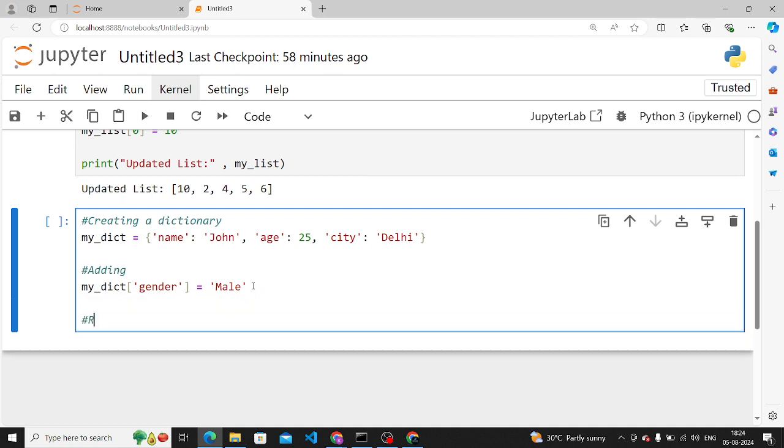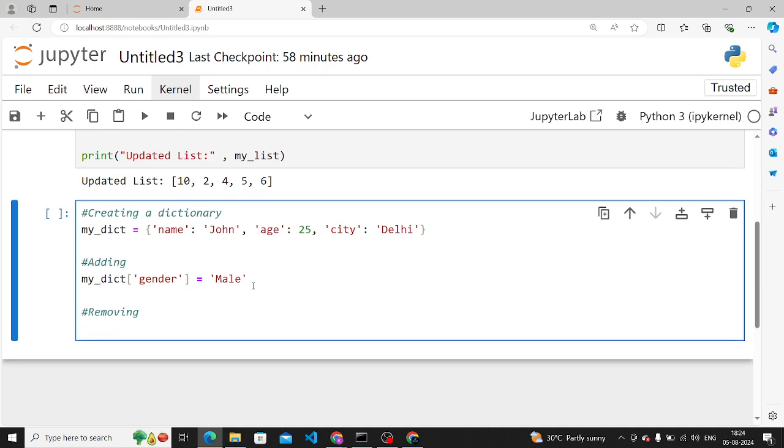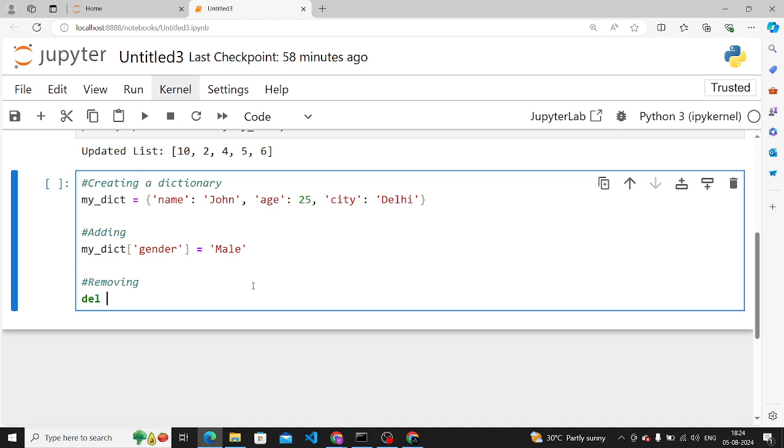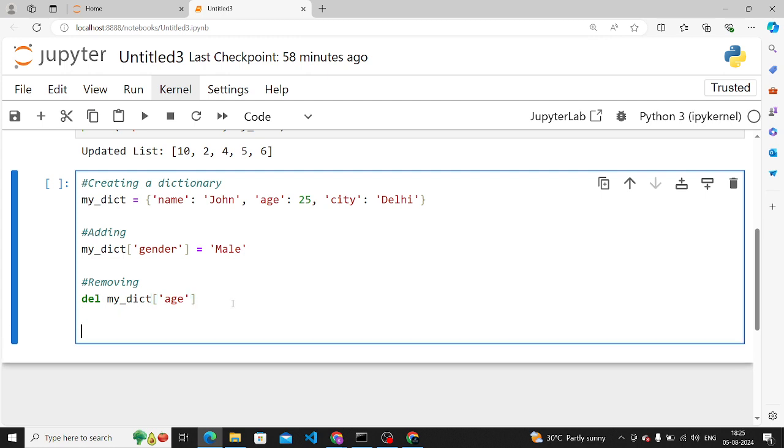Now the second operation is removing. So how to remove a key value pair from the dictionary? You have to use the del function, call the variable name, and inside the square brackets mention the key that you want to remove from your created dictionary. So the key as well as its value is going to be removed from our created dictionary by using the del function.